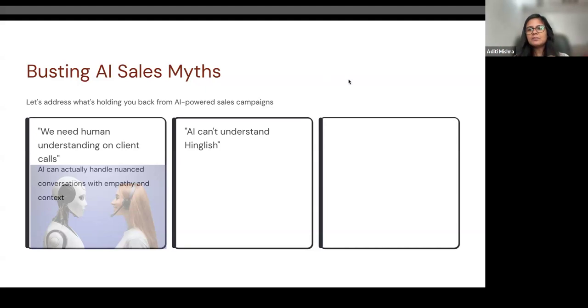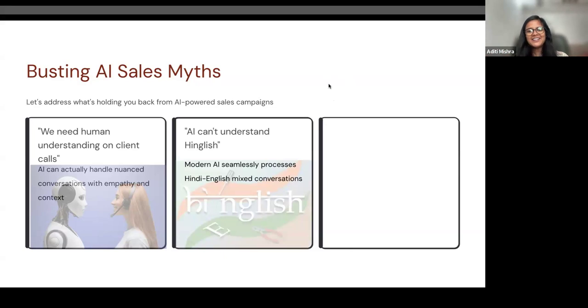But if you have that myth in mind that English is not possible with the AI, please again write in the chat box. Also, the good thing is the demo we are covering, the call recording we are covering, is completely in English, so you will see that in action anyway. And my counter for that is modern AI seamlessly processes mixed English conversation. Whether your user is speaking English or you want your AI to speak English, both are equally possible.